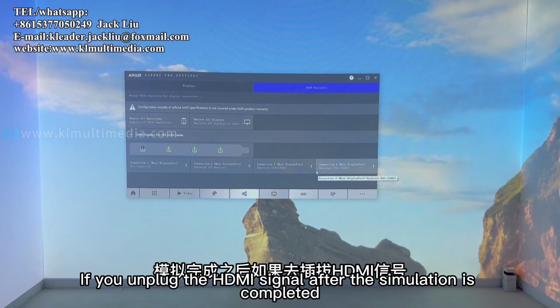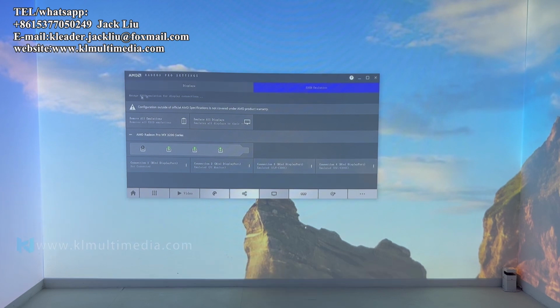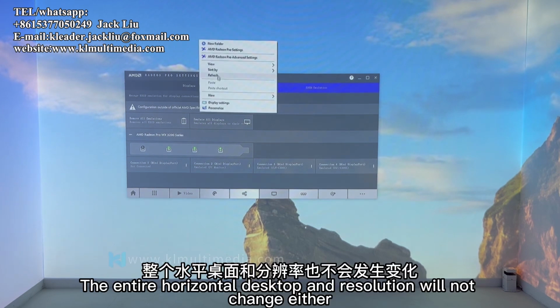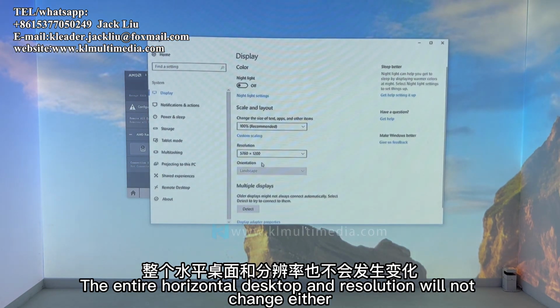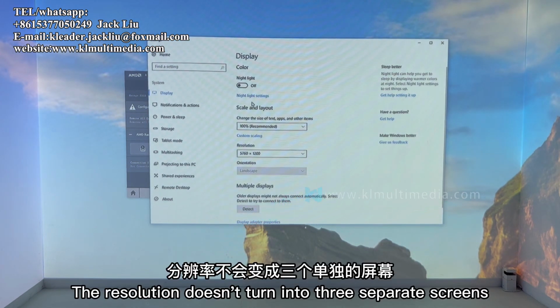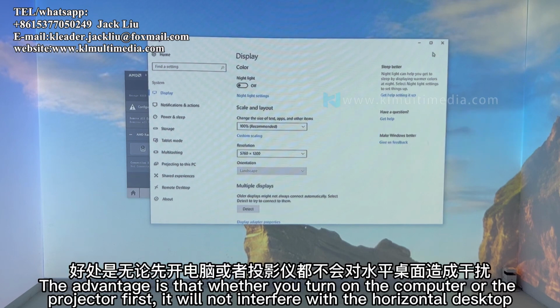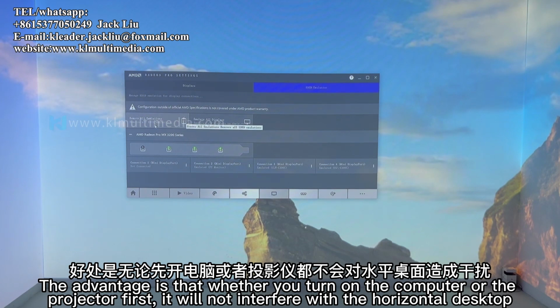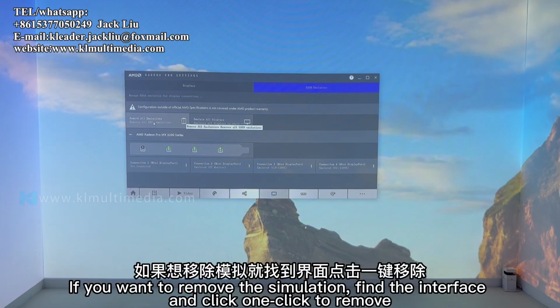If you unplug the HDMI signal after the simulation is completed, the entire horizontal desktop and resolution will not change either. The resolution doesn't turn into 3 separate screens, still full screen. The advantage is that whether you turn on the computer or the projector first, it will not interfere with the horizontal desktop. If you want to remove the simulation, find the interface and click one-click to remove.